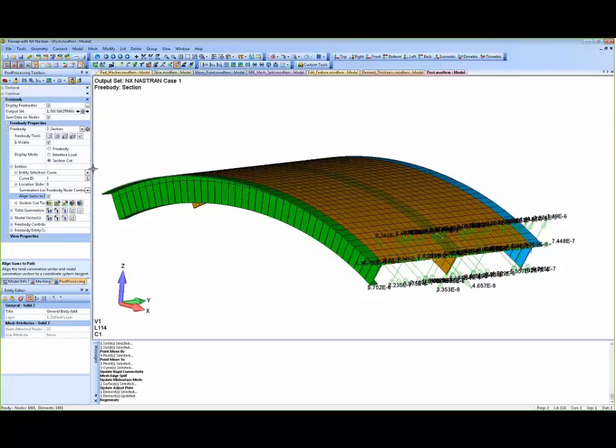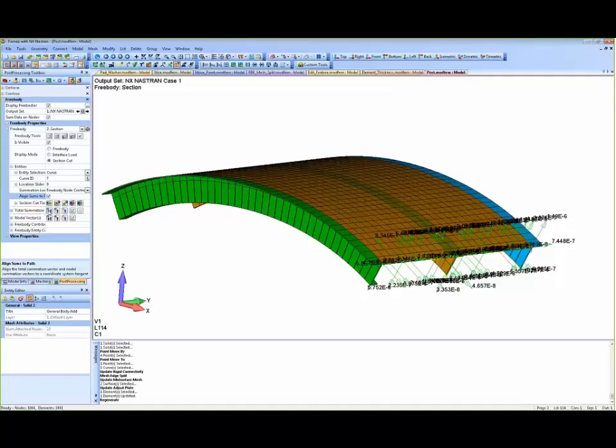The development team added a few handy toggle buttons to the Freebody tool. These buttons here are new. They're simply toggle buttons to turn on and off the vector and or moment. This is the force vector by itself. This is the moment vector by itself. And then this button here is to toggle between resultant loads and individual component loads.